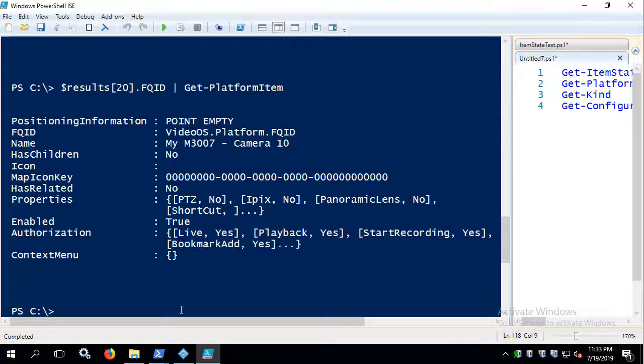If we wanted to just find out what kind a particular result was, so let's go to number 21, and we'll just Get-Kind.